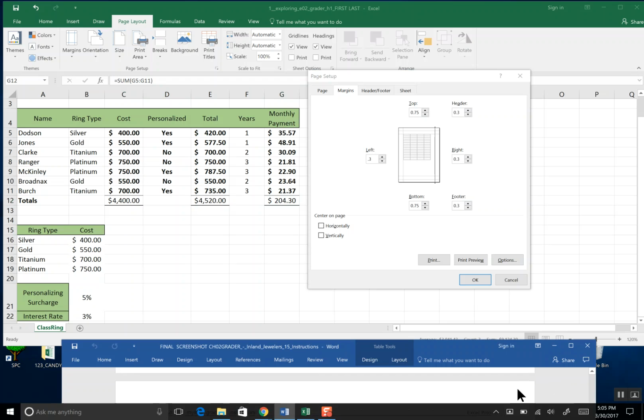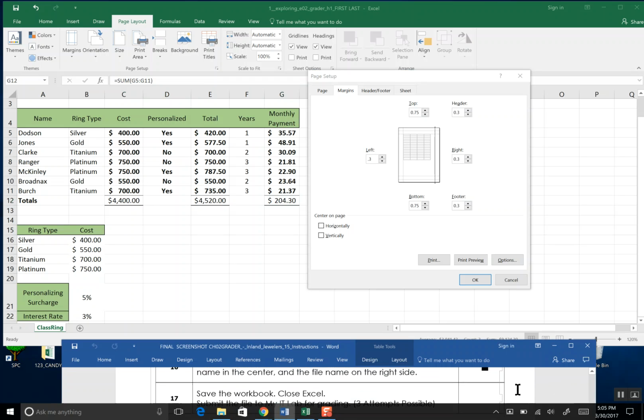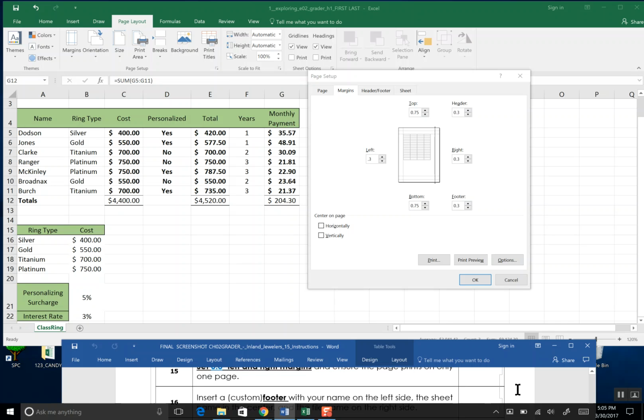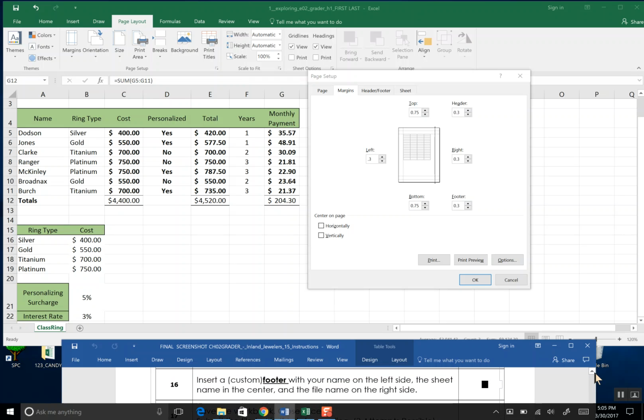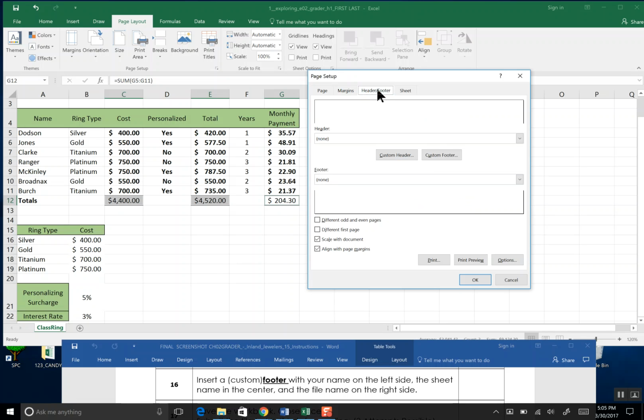Now that's exactly what we need for margins, but we're going to go on to Step 16, and in Step 16 it's going to ask us for a custom footer. So I'm going to stay on the Page Setup dialog box, and then I'm going to go and add a custom footer. I'm going to go to the third tab.